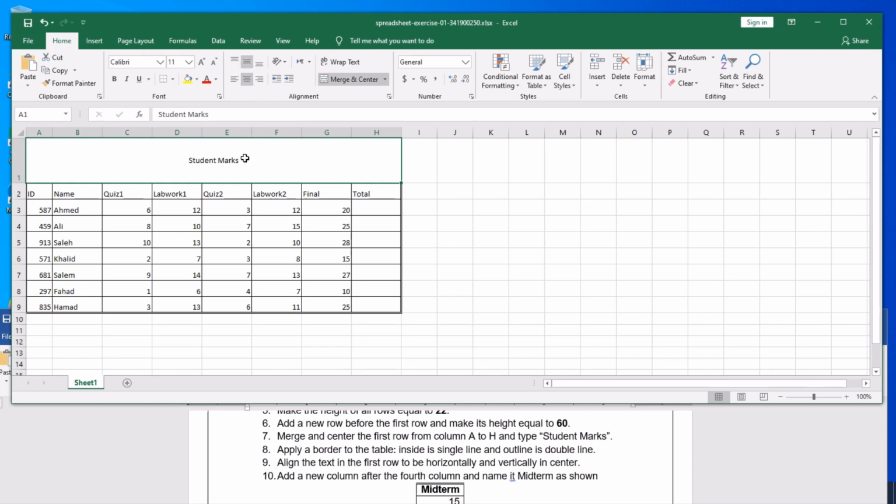Okay, so for example, if I make this horizontally, it is now vertically centered but not horizontally. So again, I will click this one to make it vertically and horizontally in the center. I hope that this is clear. Let me click save and let us continue.